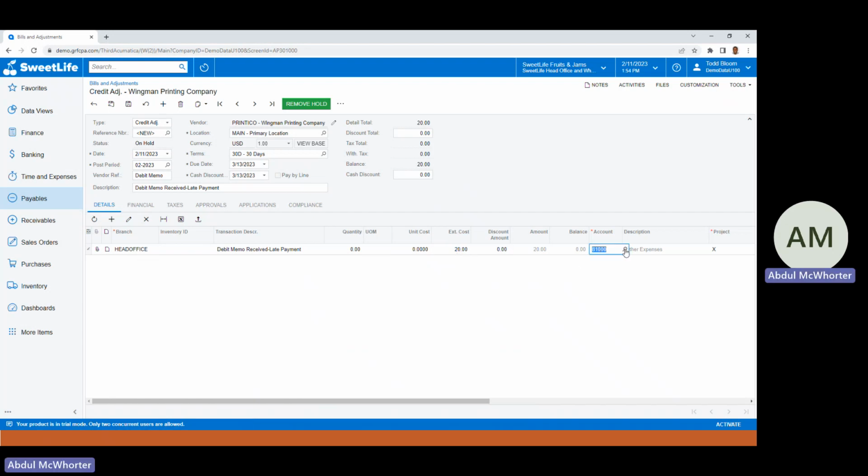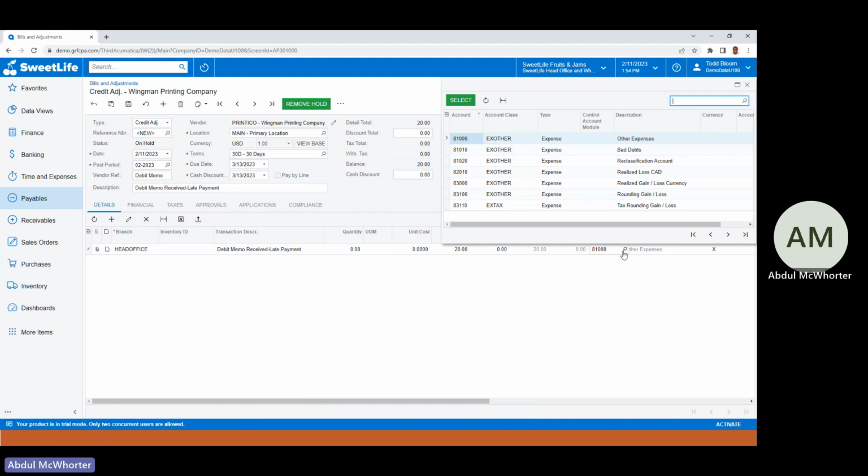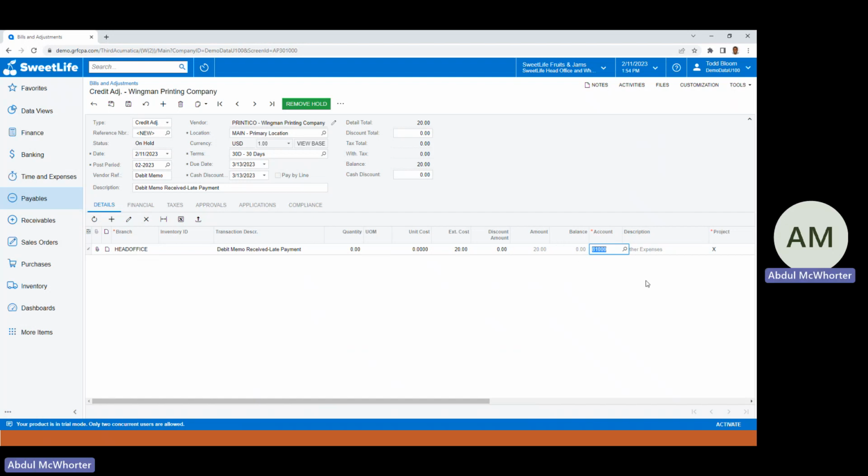We'll keep this account for other expenses. The system automatically defaults that account, so let's go ahead and use it. Project code is X. This is a non-project item. And so there we have our summary area set up, details tab and the line set up. And so at this point, we'll save it.